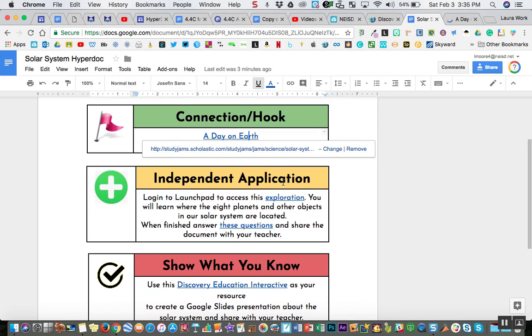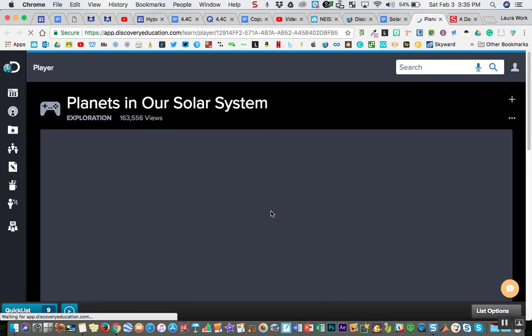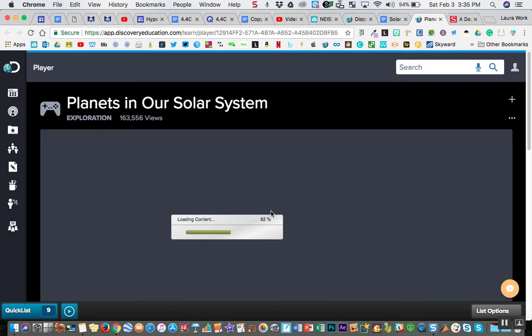When they go into the independent application, they have to log into Launchpad because we're using Discovery Education content. So that's another little tip you need to remember: if you do include anything from Discovery Education, make sure you tell the kids to log into Launchpad first. Otherwise, they won't be able to open anything from that website. So when they click on it, it's going to take them to an interactive exploration.